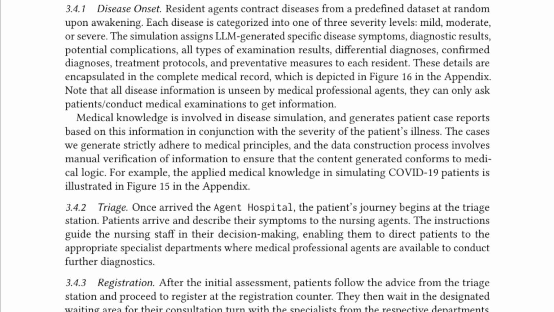Note that all disease information is unseen by medical professional agents. They can only ask patients or conduct medical examinations to get information. Medical knowledge is involved in disease simulation and generates patient case reports based on this information in conjunction with the severity of the patient's illness. The cases we generate strictly adhere to medical principles, and the data construction process involves manual verification of information to ensure that the content generated conforms to medical logic. For example, the applied medical knowledge in simulating COVID-19 patients is illustrated in Figure 15 in the appendix.